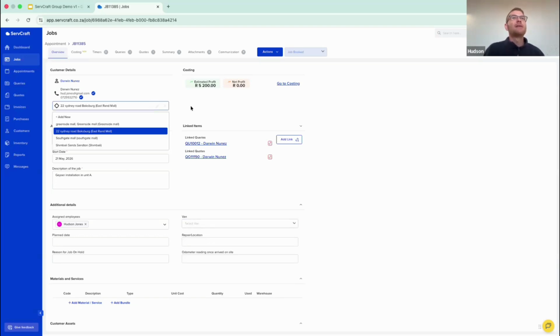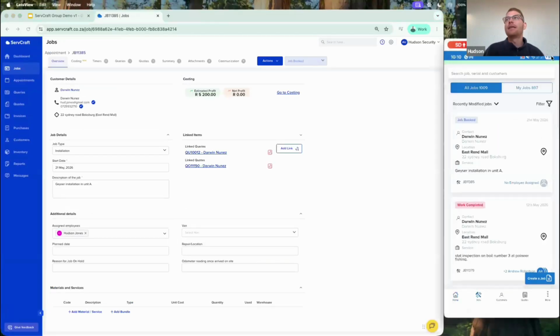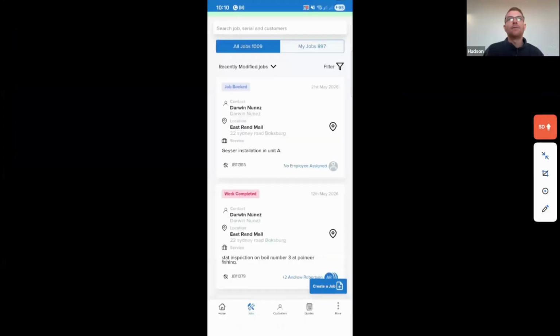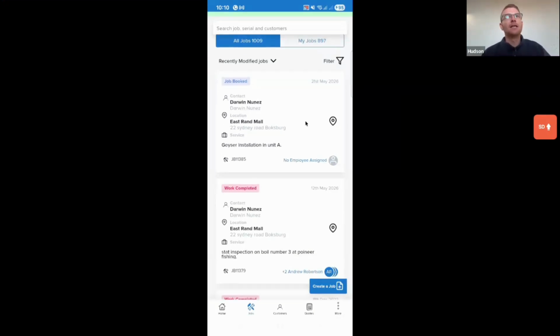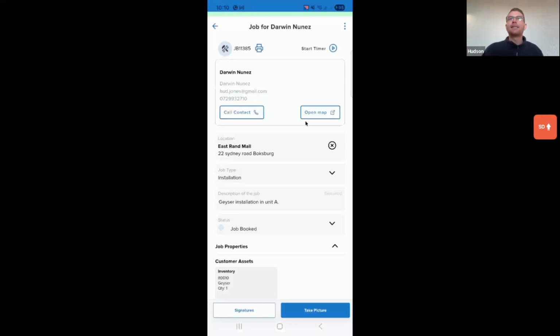As soon as we've now assigned an appointment or a job to Hudson, he will receive this directly on his mobile device. You can see he's received his job in Job Booked. He can view his description, geyser installation in Unit A. Our technician Hudson can now open his job card. He can view all of the client's information. They can phone the client directly from this page, or we can go straight into Google Maps.